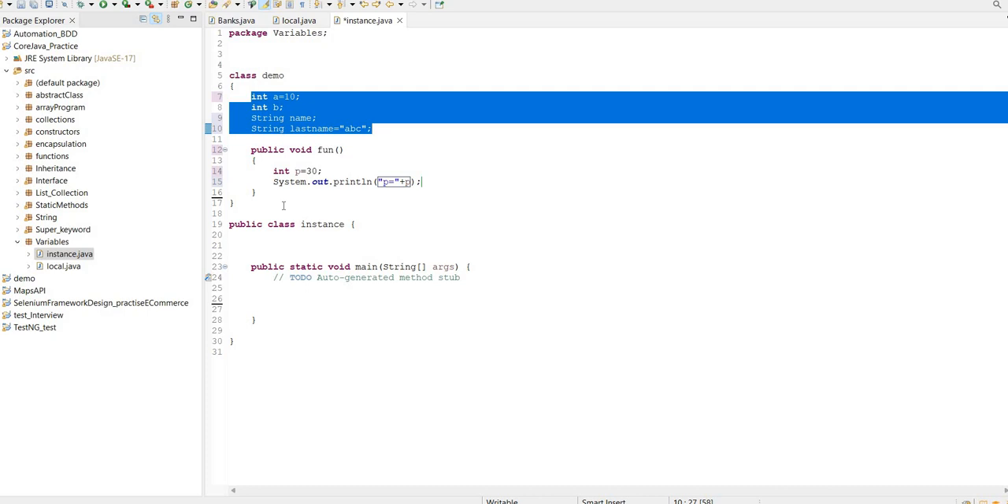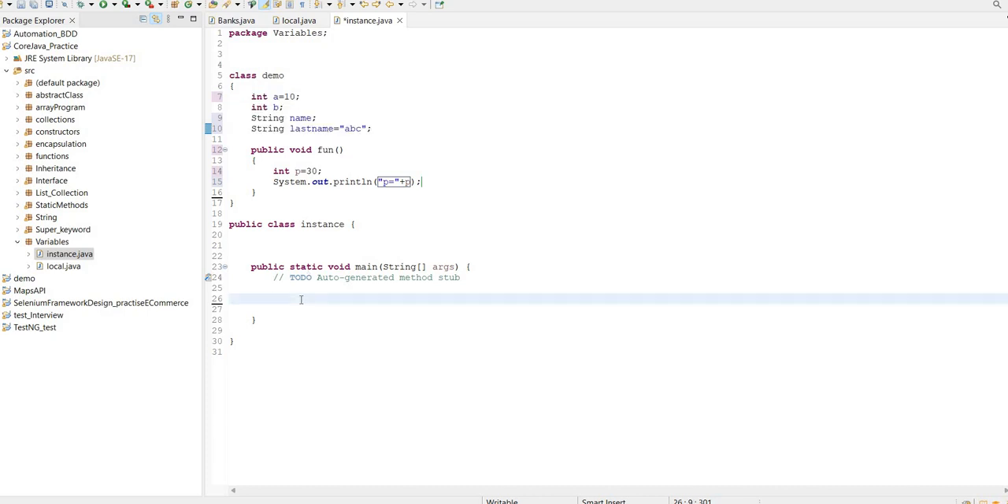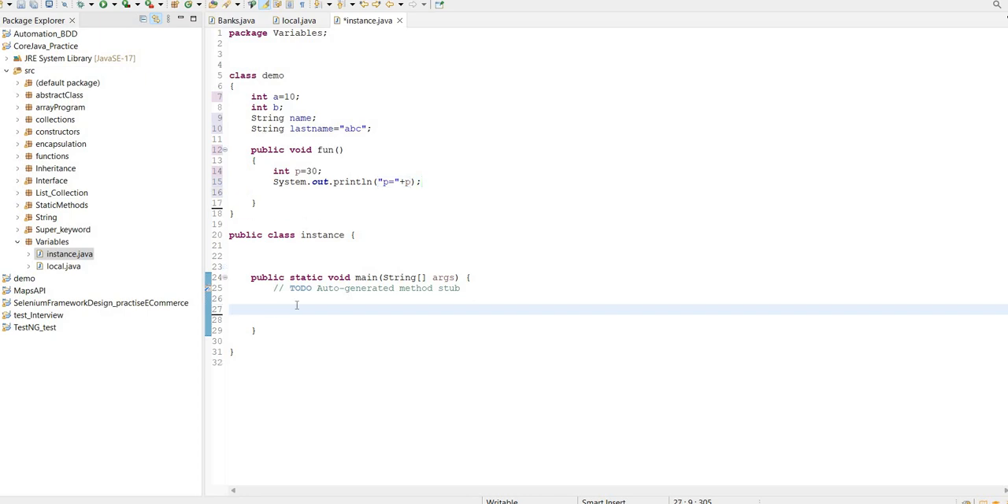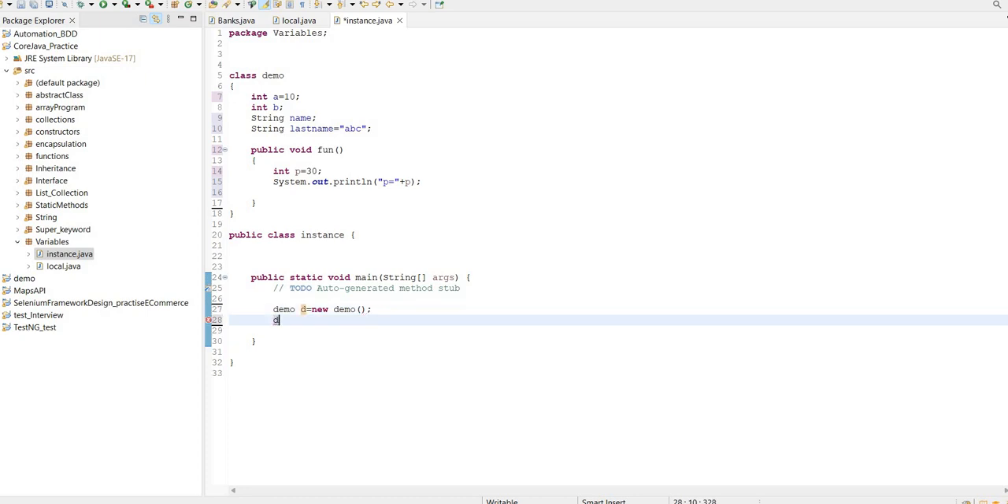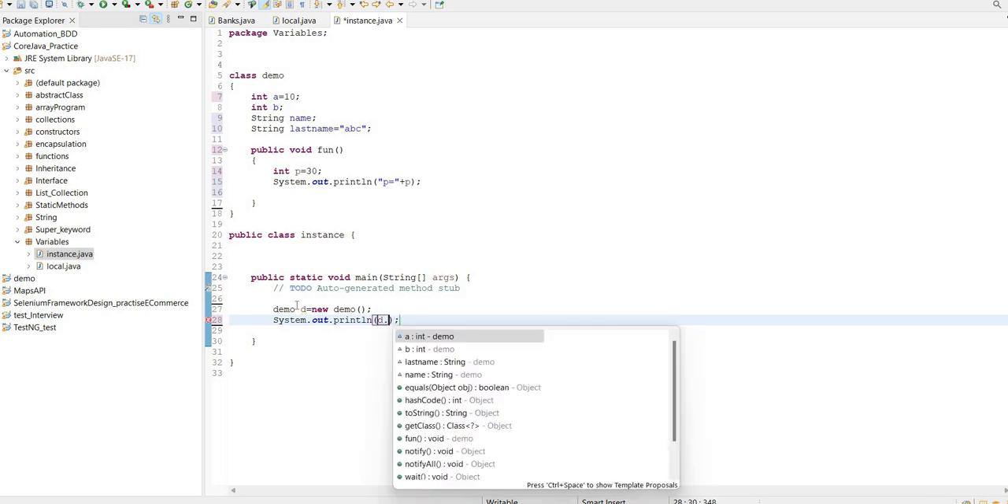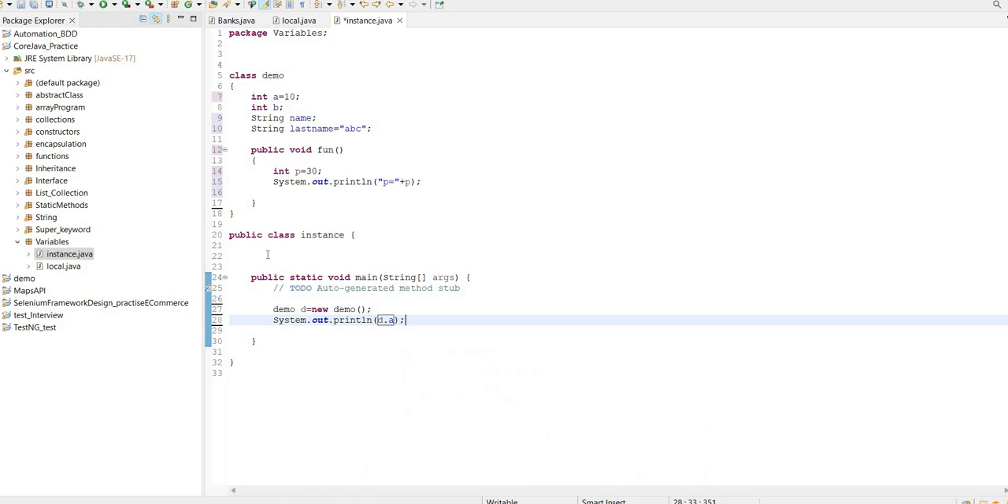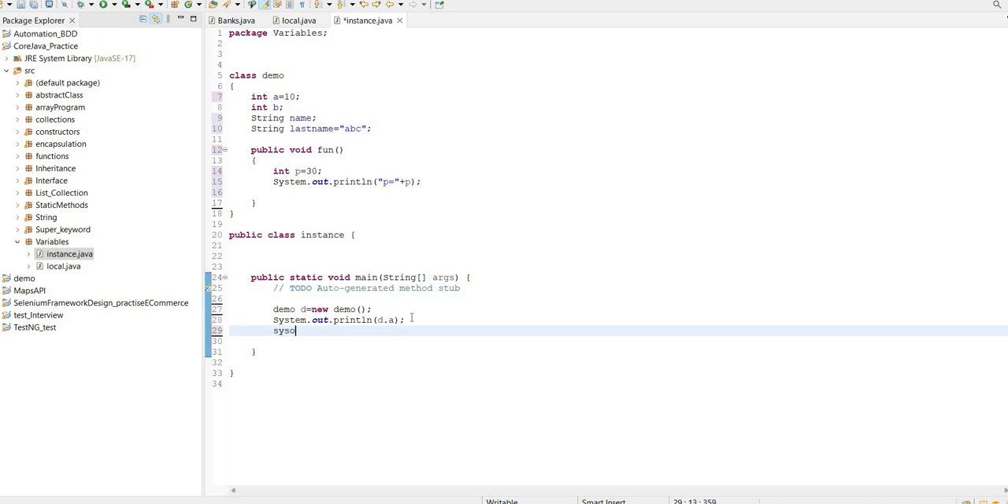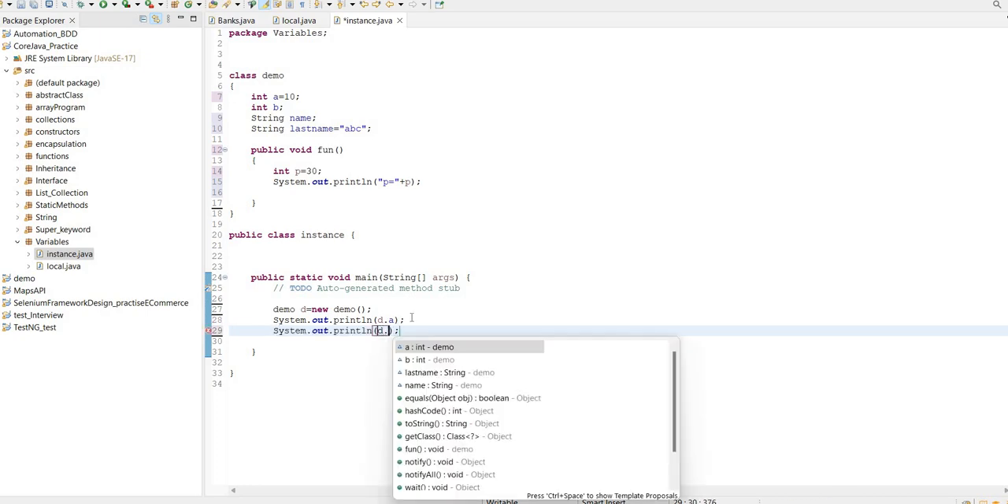Whenever you want to access these variables, you have to create an object of that class and access those variables. Let's create an object of demo class. d dot a, so I am trying to access the first variable of class demo, which is an instance variable, and we have already assigned the value. Now let's access the other variable, d dot b.